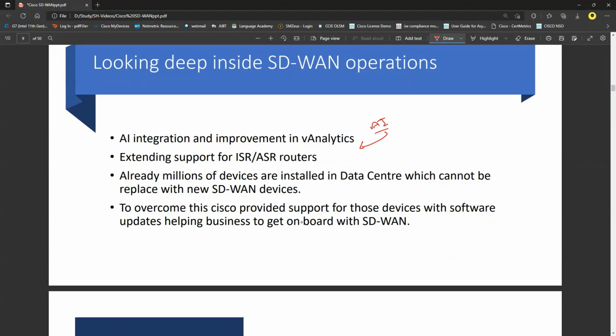As you know, ISR and ASR routers are mostly used with the ISPs, and the ISPs already have millions of devices. So Cisco came up with saying, okay, we will provide the support by releasing some software updates. Using those software updates, they can do the provisioning for the SD-WAN. So basically, instead of replacing all the millions of devices, Cisco just created software for them, provided an update, and helped them transform from traditional to Cisco SD-WAN.